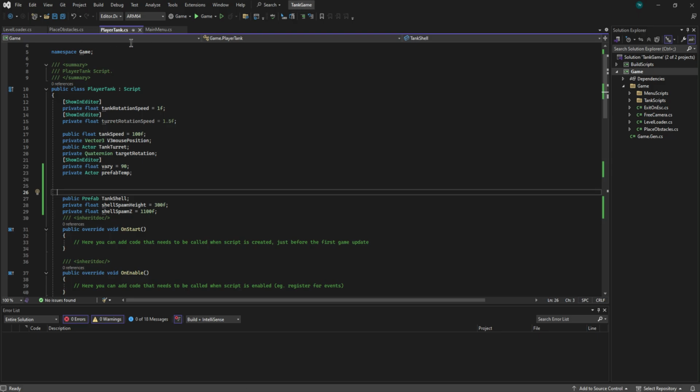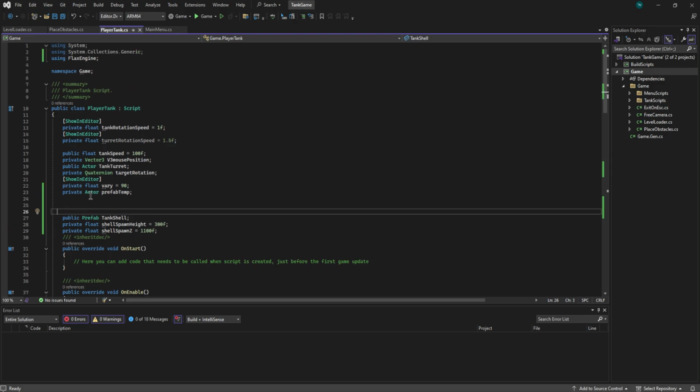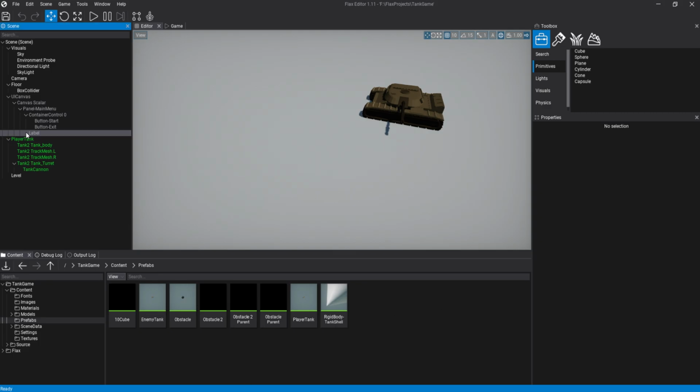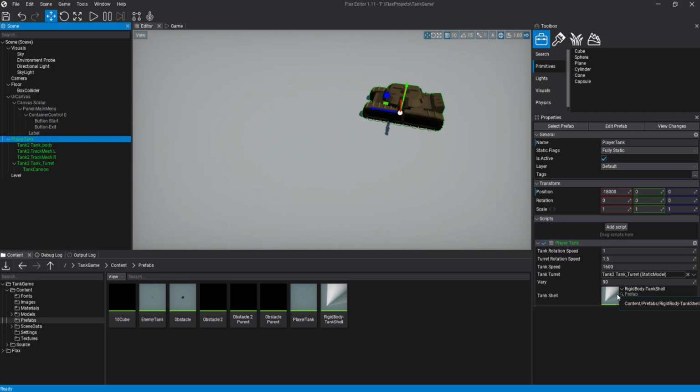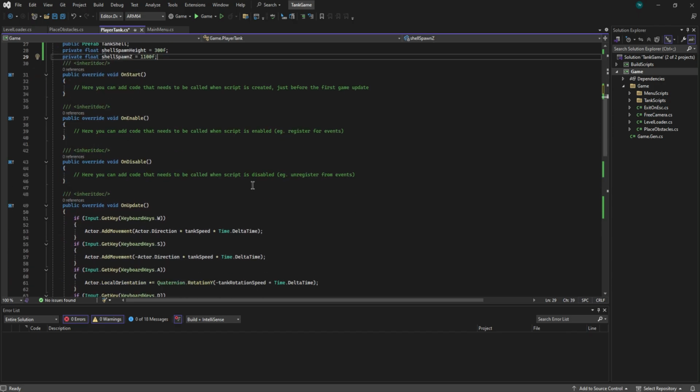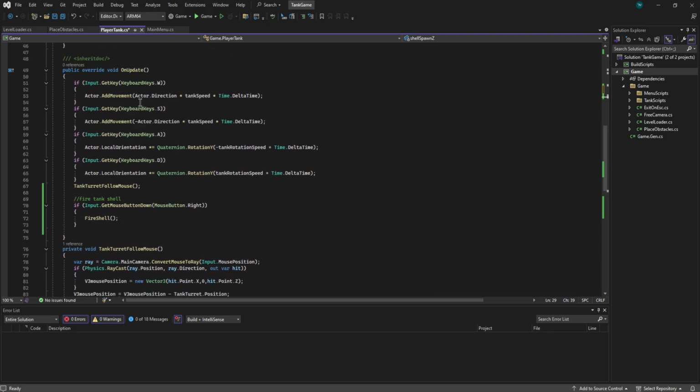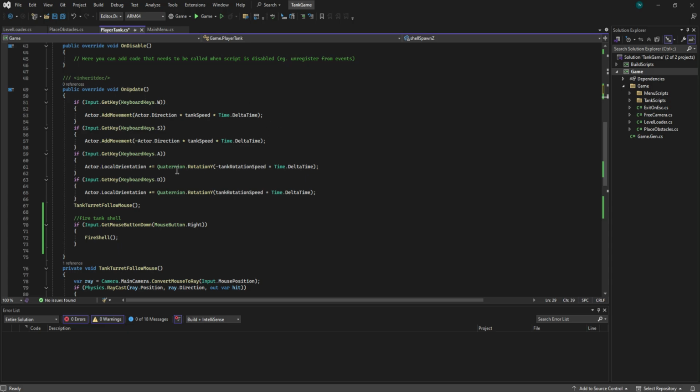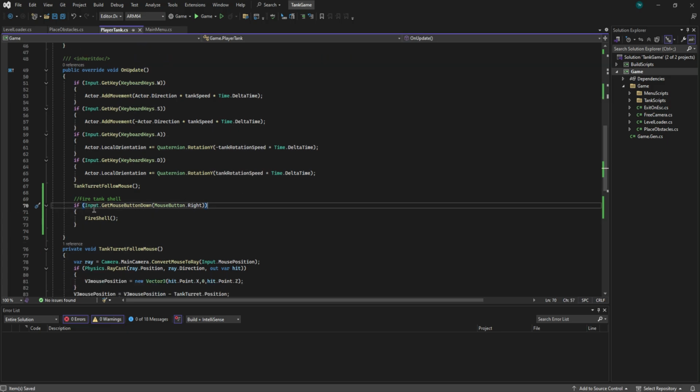We come into our player tank. We add some variables here. I have added these variables: private actor prefab temp, temporary variable for spawning prefabs, public prefab tank shell, public float shell spawn height, and private float shell spawn z. So let's look at this. In on update, if input.get mouse button down, mouse button right. I'm using this for testing purposes right now.